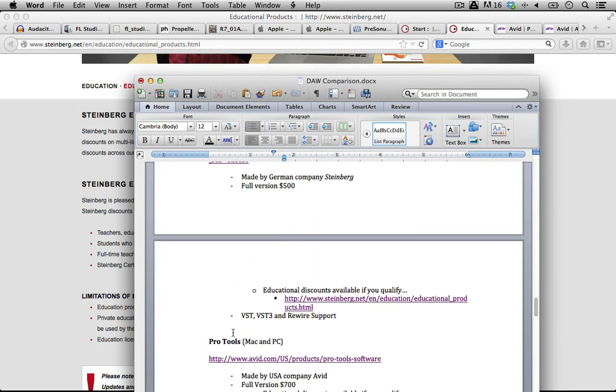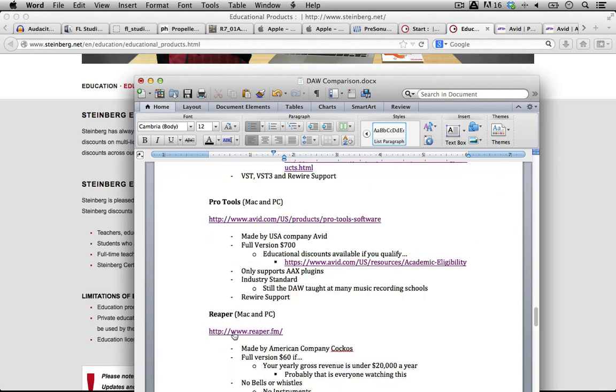Let's now talk about the Mac daddy of them all, that being Pro Tools. It's available for the Macintosh and PC systems. It's made here in the USA by a company called Avid, which doesn't really have the greatest reputation in the world right now.